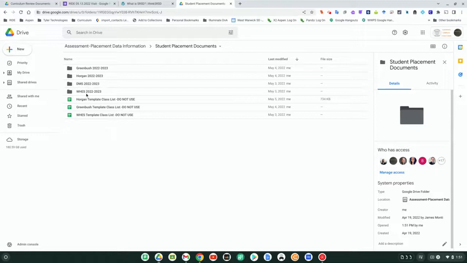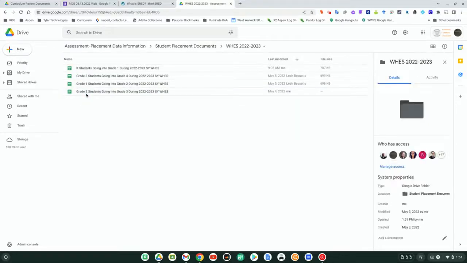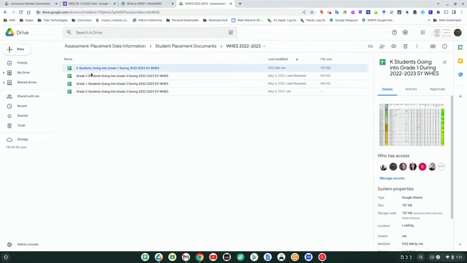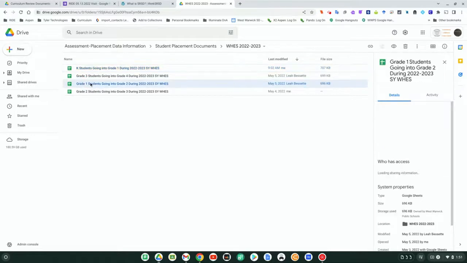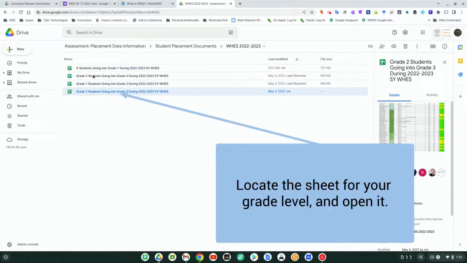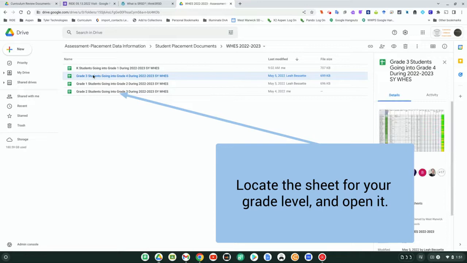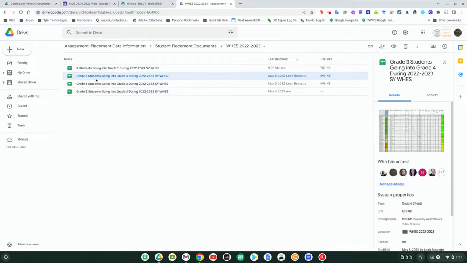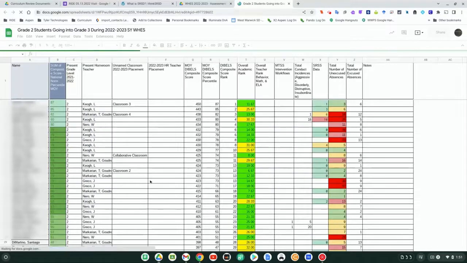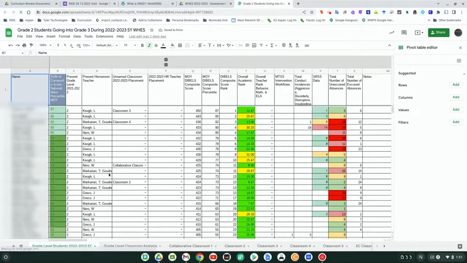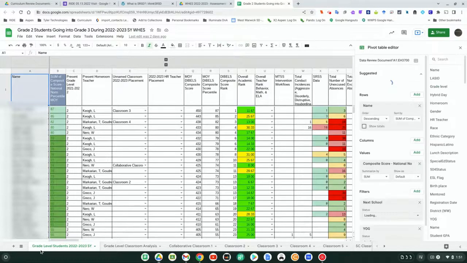Locate your school. Double-click on the document for your school, and then there are sheets for each of the different grade levels, from kindergarten going into first, going into second, going into third, and third going into the fourth. Simply double-click on the document. Once the document opens, you'll notice that there are several sheets.